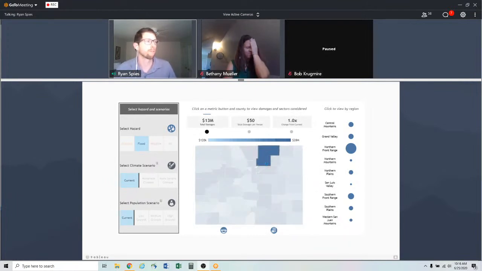If I click on Weld County, for example, that total damage per person is dividing that damage by the county or the state or the region's population that you're interested in. So giving that per capita view on the damages. And then last but not least is the change from current. And there's a lot of really good information to be gleaned from just that number alone.